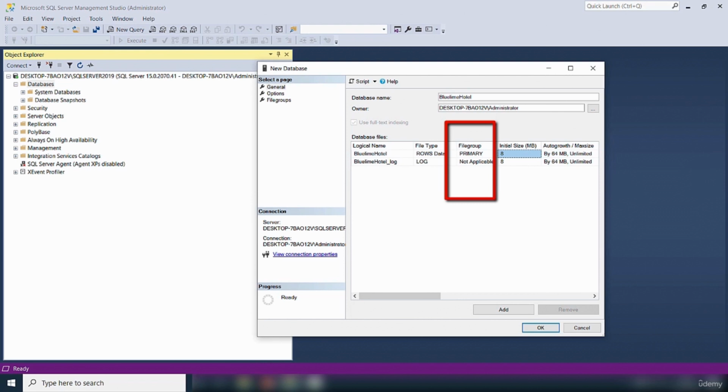They are just stored in separate locations to make it faster for the users closer to those locations to communicate or retrieve data more efficiently and faster. For our purpose, we are not going to split the data. We're just going to leave it on the primary file group, which is a single data file.